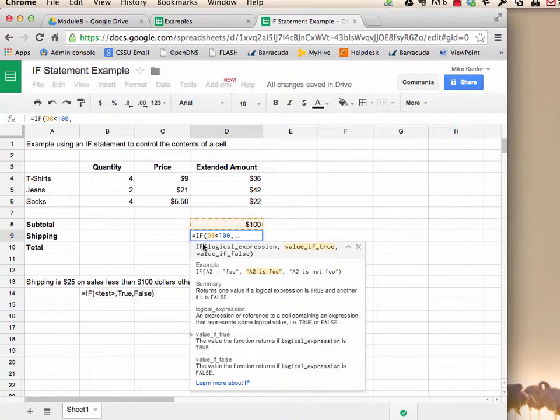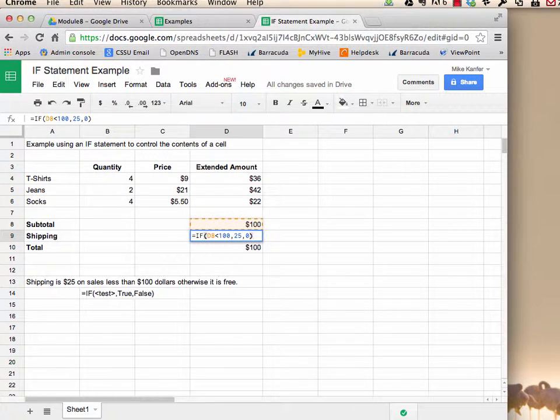Now what if it's true? What if subtotal is less than 100? Well, shipping is $25. So I can write $25. If it's false, if the subtotal is equal to or greater than 100, shipping is 0. So that's what my formula looks like for shipping using an if statement. In this case, since subtotal is at 100, when I hit enter, that value should be 0.